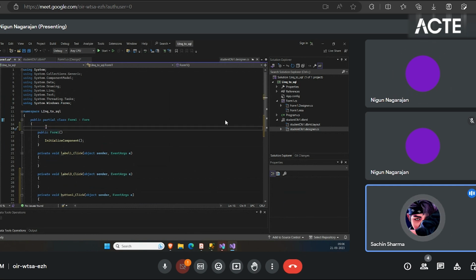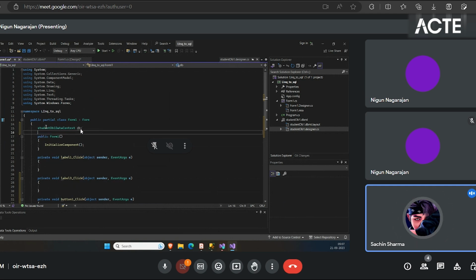Now you have copied your class. I've told you about StudentDB1DataContext. Paste here. Yeah. Space db semicolon. So now you have created, let's say, an object or an alias type for this class. So now you can use this one in your whole program.